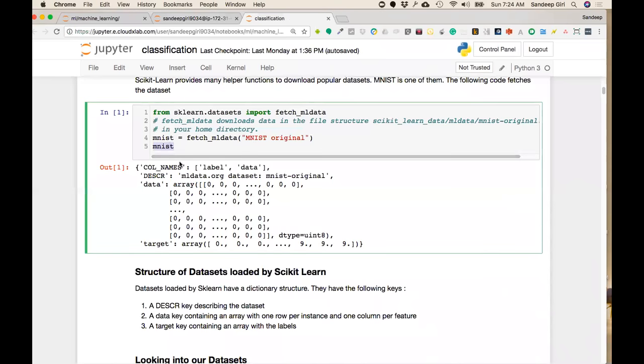All right, so MNIST, when we are loading it, it is a dictionary of these values, okay? It has the first key as column name, and the column names are label and data. These are the two columns. And then this is the description. And this is the actual data. These are the handwritten images, okay? So this data is an array. This is an array. And this array contains 70,000 rows.